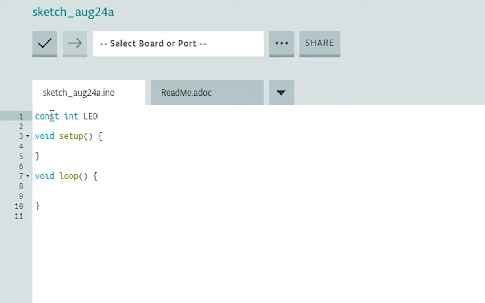So we're doing constant integer LED is equal to 13. Right, so we're saying the phrase LED is equal to the numerical value 13. The reason for this is 13 is going to be the digital pin that we're connecting our LED to. Make sure we add our semicolon, and that's it. We've set up some initial instructions.